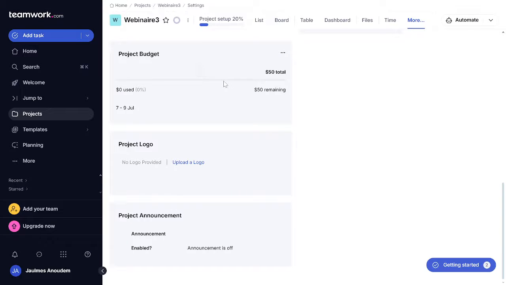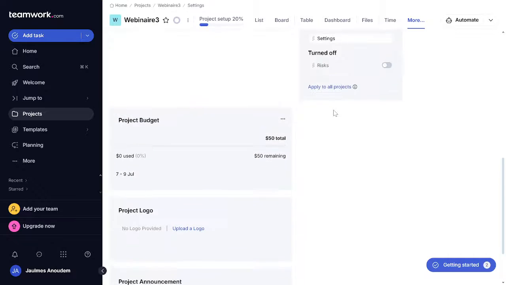Next up, you have the option to input projected income. If you expect to generate revenue from this project, input these details now. The reason we do this is to have a clear understanding of the project's profitability, which is key to strategic decision-making. Finally, remember to regularly update your actual expenses and income as the project progresses.